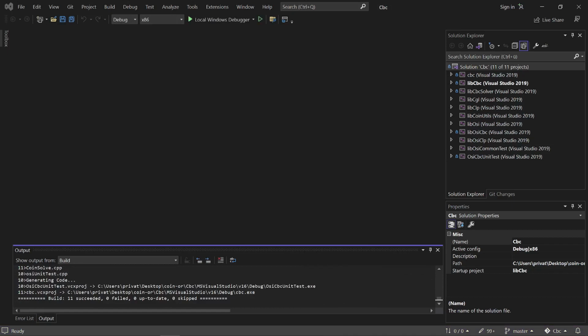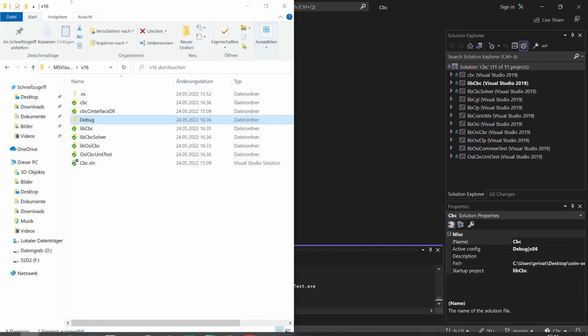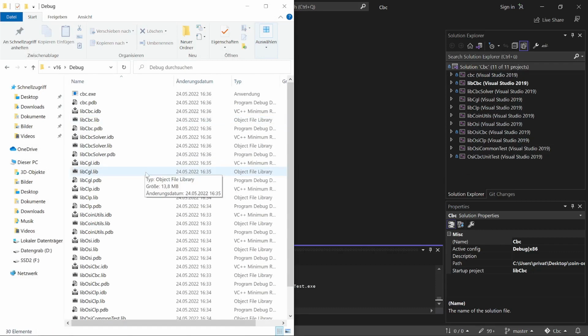The compiler has done its magic. Let's take a look at the output. Where is the output located? Since we are using the debug profile, the output is located in the folder where our solution is. So this was V16, and there now is a debug folder where all the compiled output is located.